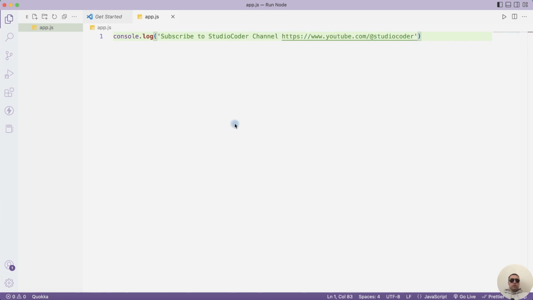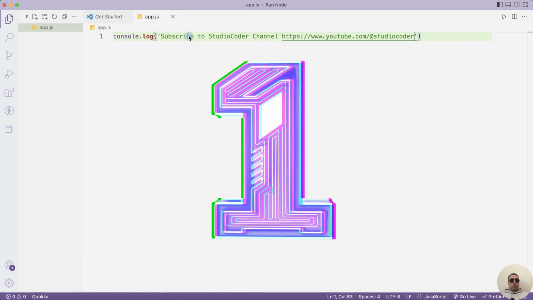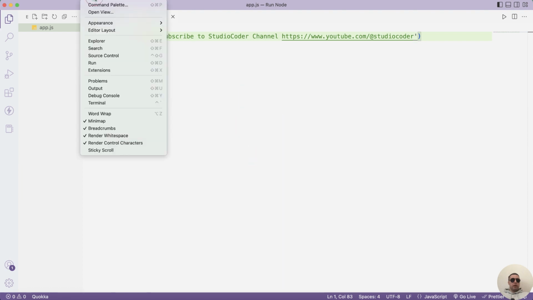Now how do we see the result of executing our program? I will show two ways to display the result in real time, in the terminal and in the output. First, open the terminal, open the View menu, and then choose Terminal.